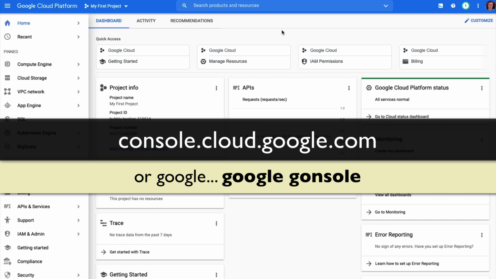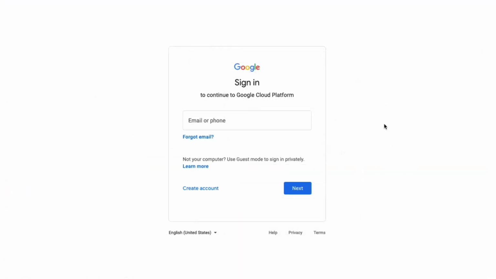Now, I've already got an account here, so I'm being logged in straight away. If you don't have a console account or a Google account, then you'll probably get this login screen. From here, you can log into any Google account that you have. If you don't have a Google account, you can click create account and create a new Google account and then log into the Google Cloud platform, which is your Google Console.